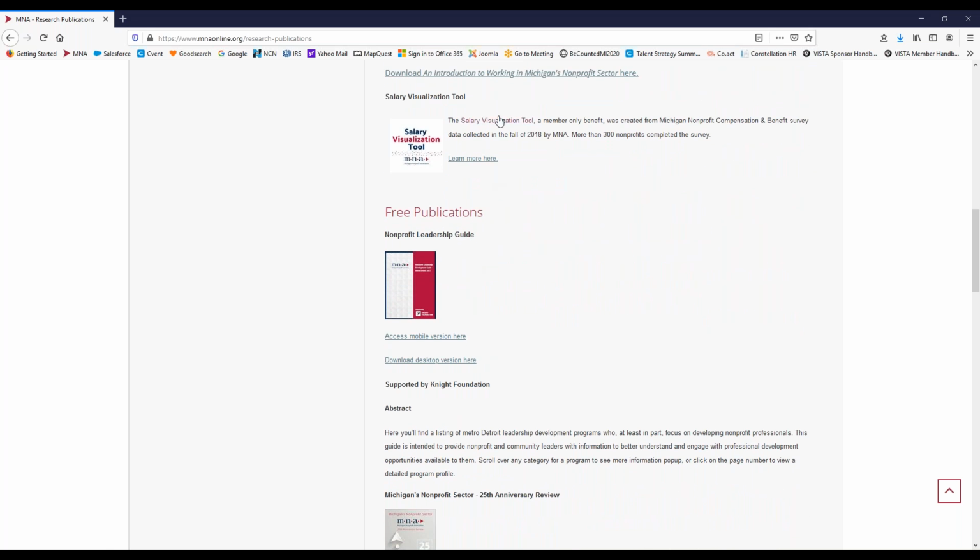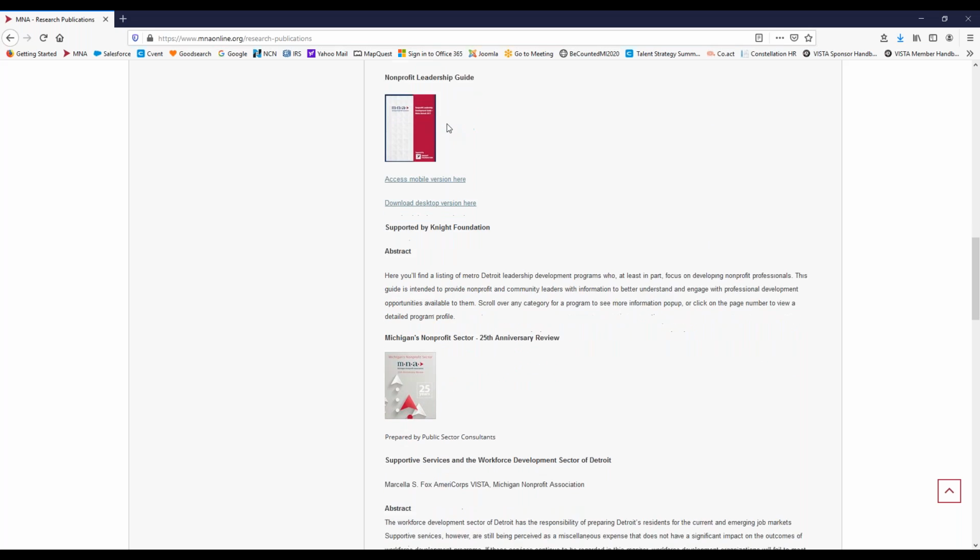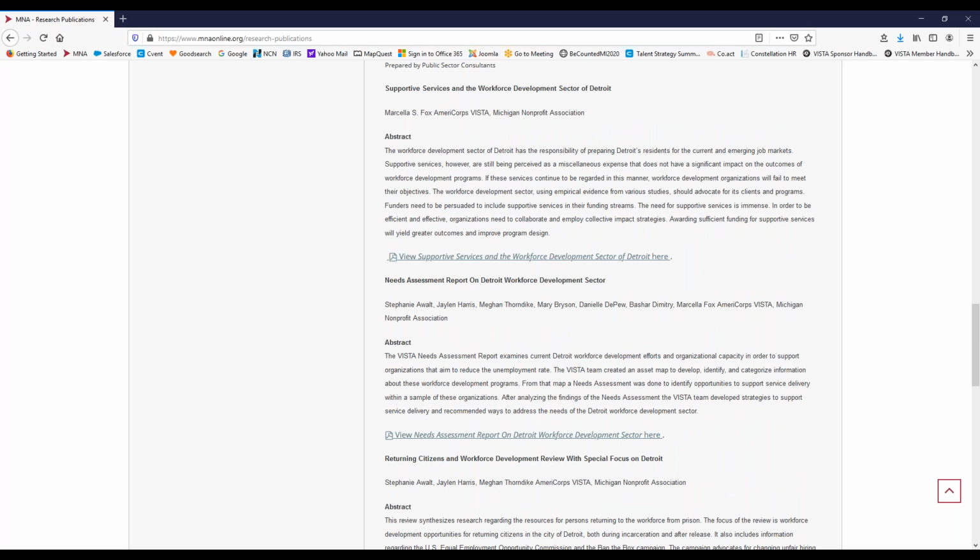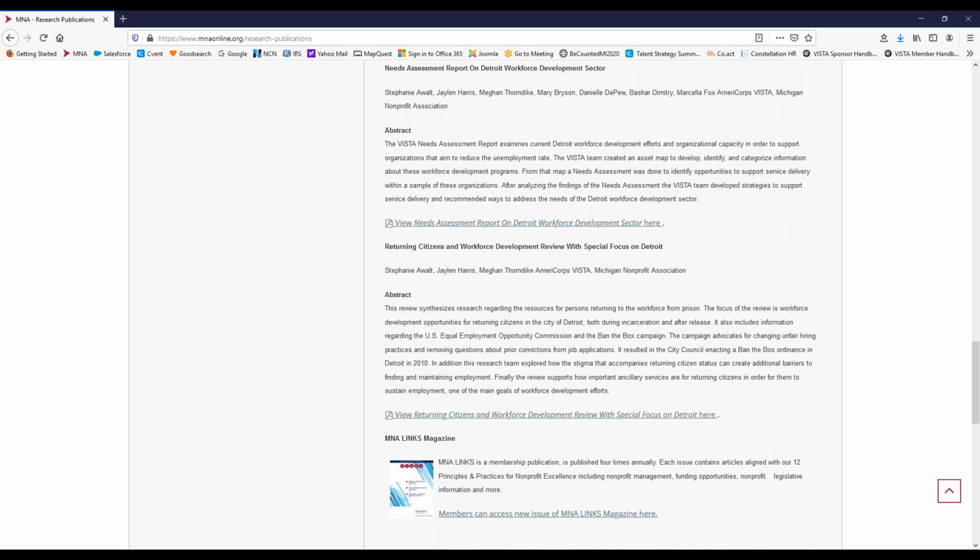I'm not going to talk about all of them. I will mention our salary visualization tool. This is a new benefit that's only available to MNA members, and it pulls data from that compensation and benefit report and allows you to look at the data in a lot of different models and ways, and can help you drill down that data for your specific region. So check out the salary visualization tool. It's got some pretty neat online data tools that you can use.